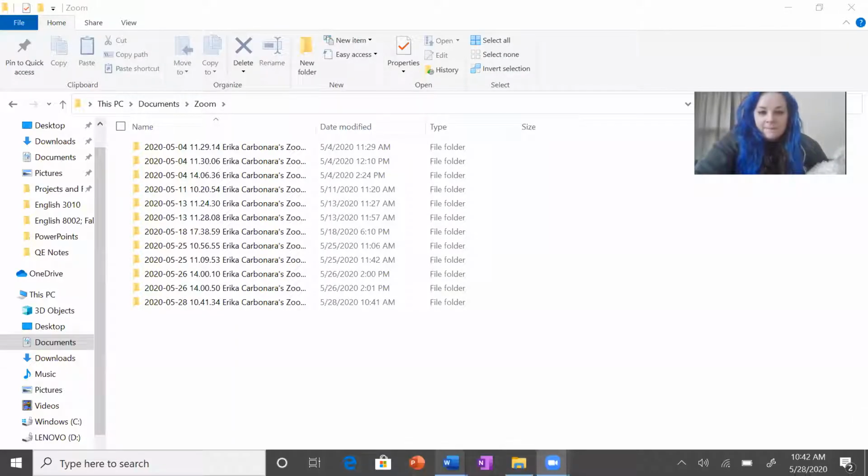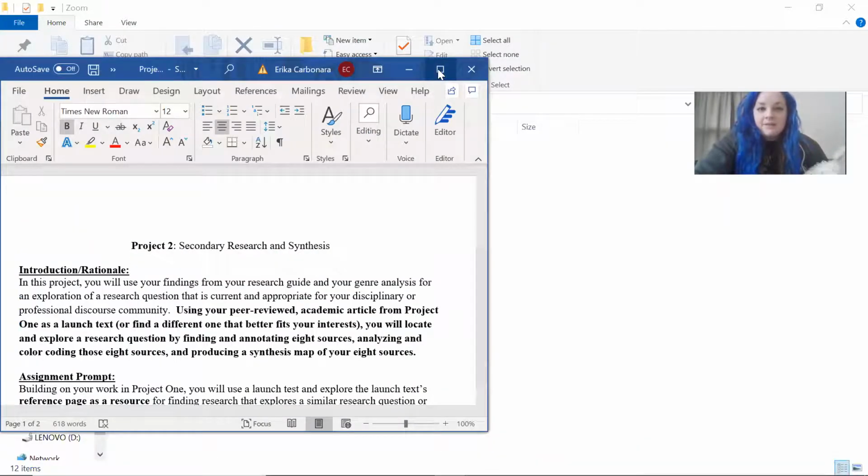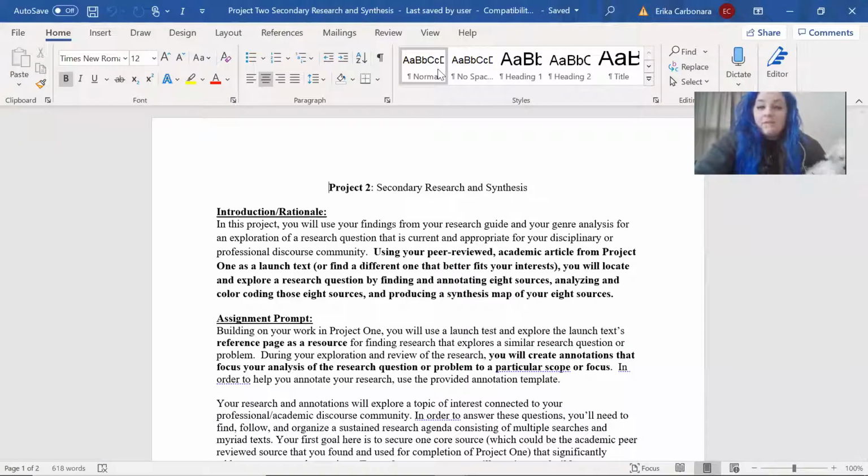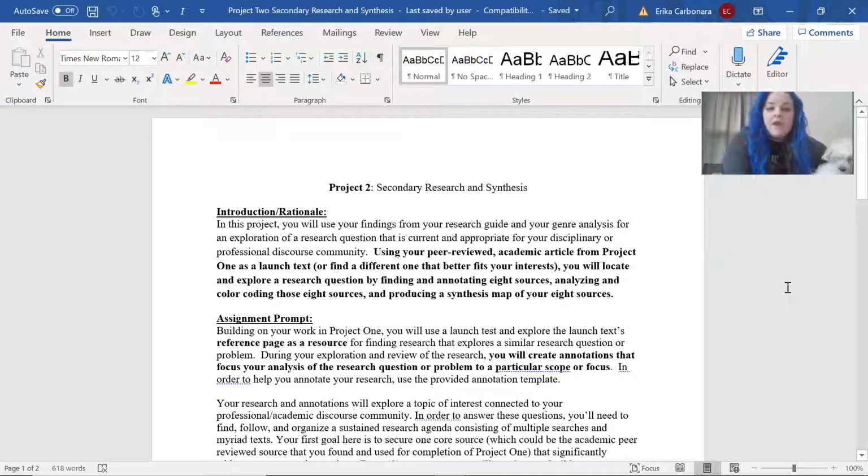Perfect. And I want to pull up the assignment prompt. So this is all available for you on Canvas. So you should definitely pull it up there, but I want to talk through this quickly with you. So this project, what you're going to be doing is finding 8 academic sources about a question related to your discourse community. So the first thing that you should do is create a question that pertains to something you're interested in your field. I'll give you some examples of what these questions could look like in a moment.